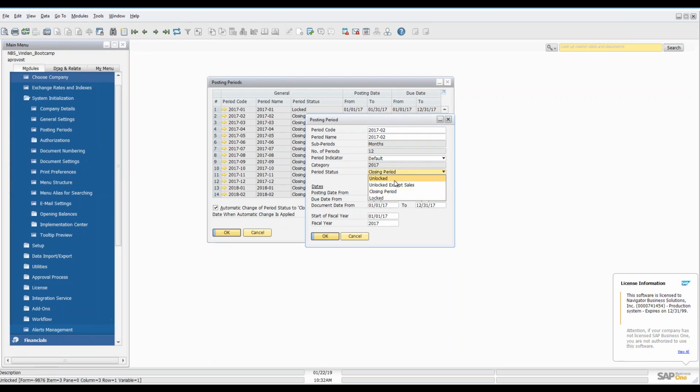And here is your status. So after you've closed your year, you're going to lock out everything and nobody can do anything. If you're in the process of closing, you'll choose a closing period and it will block transactions from happening. You can have it unlocked except for sales. So if you want to make sure you're not receiving anything else, those types of things will be blocked from posting in this period. And then unlocked will just let you do whatever you need to. So those are just the different statuses that you can have that will determine if they can post in this time frame.